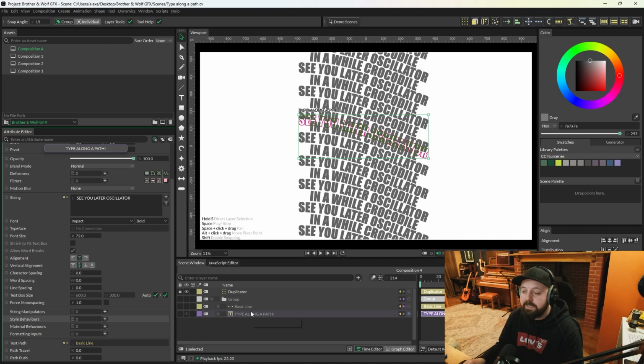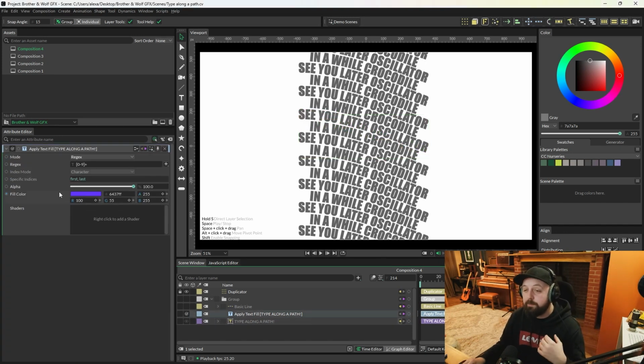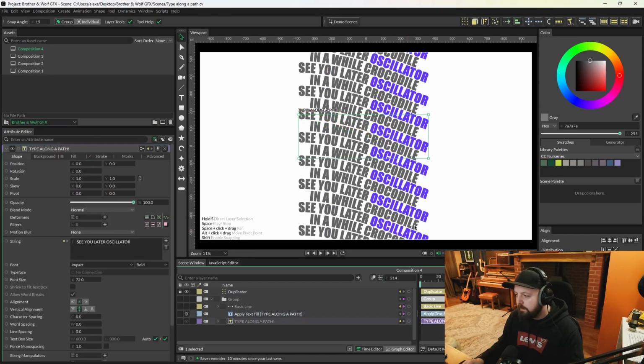So on your text shape, if you come down to material behaviors, click on the little plus and go for apply text fill. If we now select the apply text fill, we can start playing with the regexes or the specific indices, but we're going to stay with regexes for today. And then on the regex attribute, we'll just click on there and we'll select capitals oscillator. And oscillator is now purple in the viewport. But we've got a couple of other keywords in here that we need to look at.